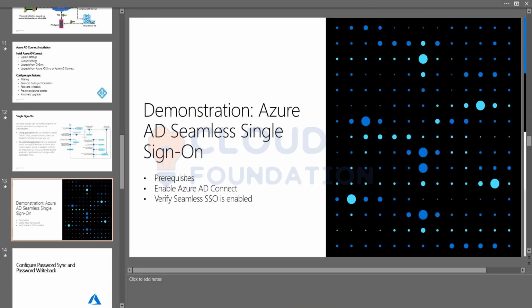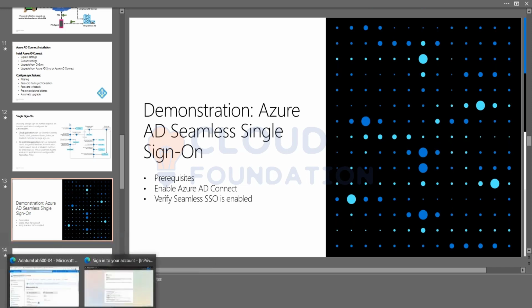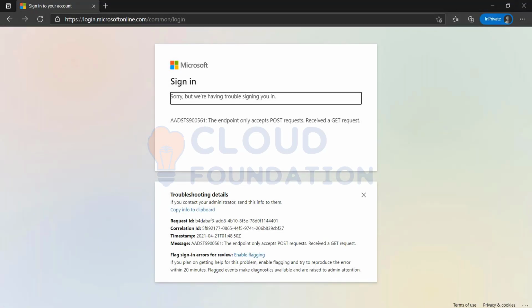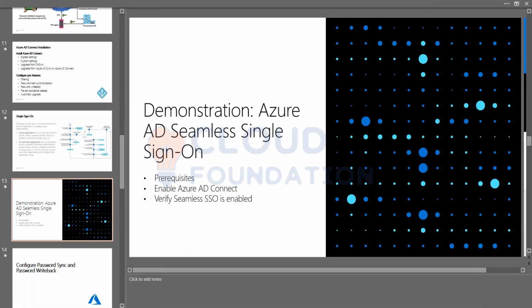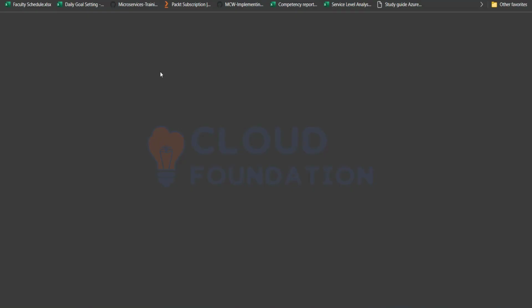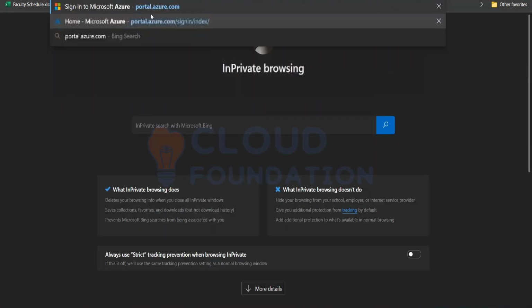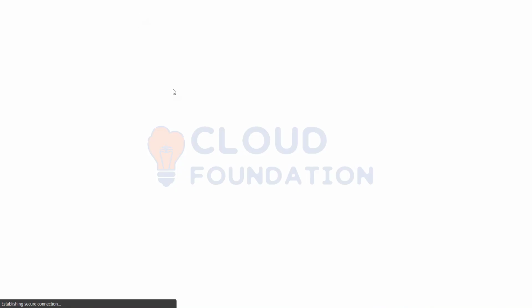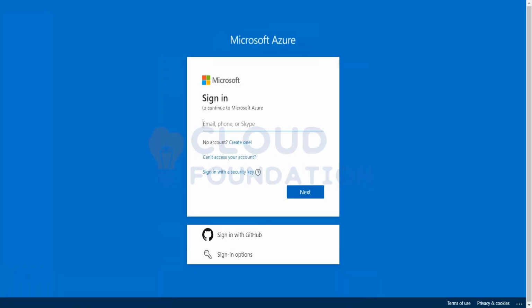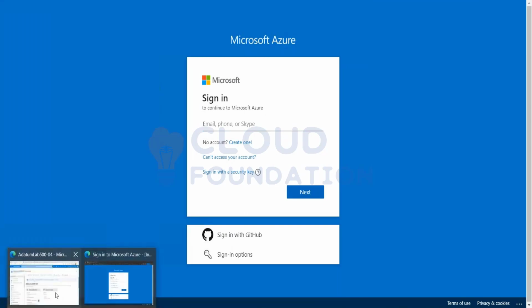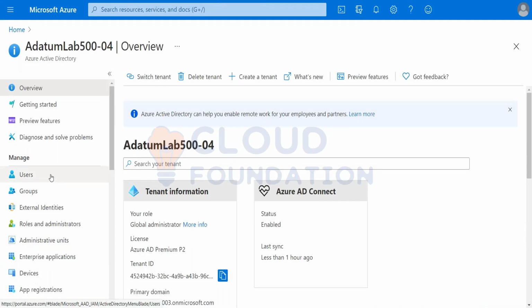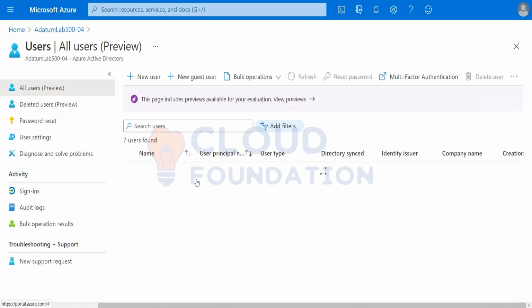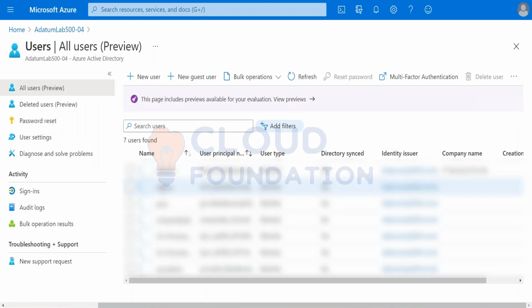To verify single sign-on, I'll have to log in as Chinna. I have to log in as Guru. Only then will I be able to verify that my users have been synchronized correctly, and also that I'm able to log in using that user. Okay, so let me go back to the users section where I have these synchronized users.